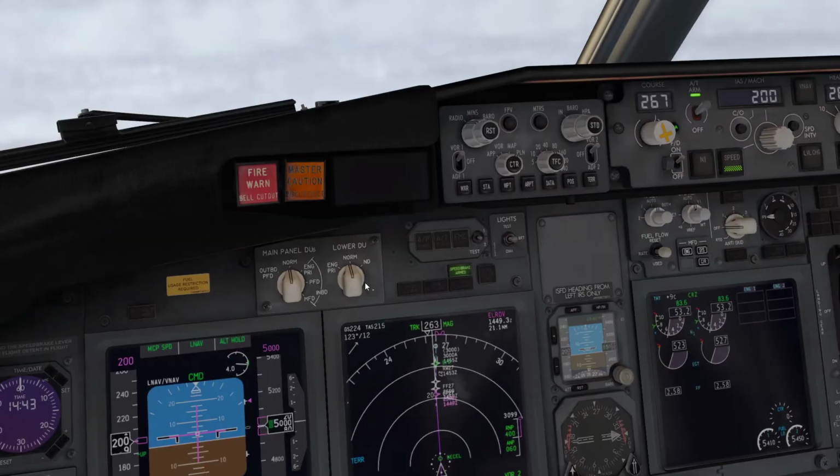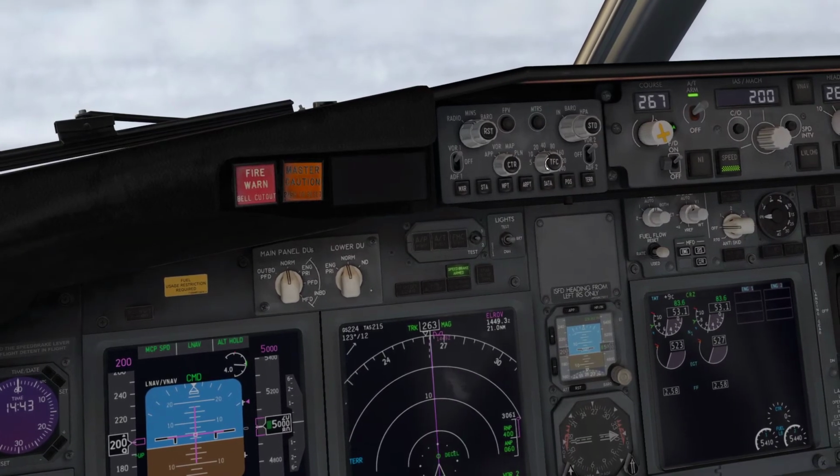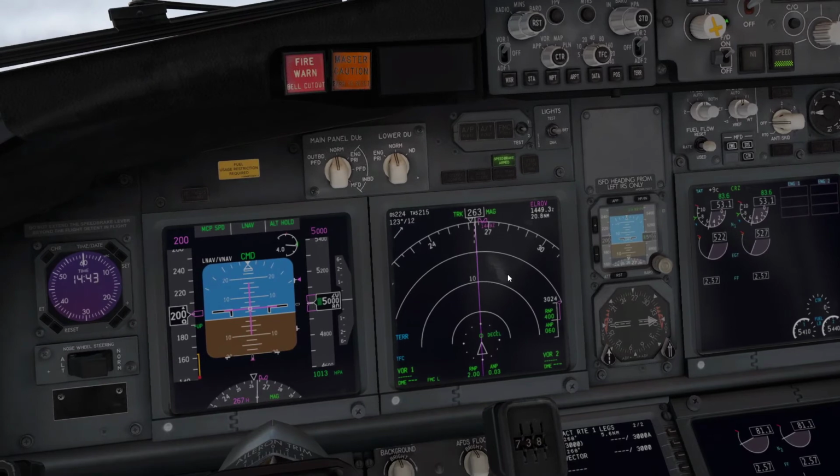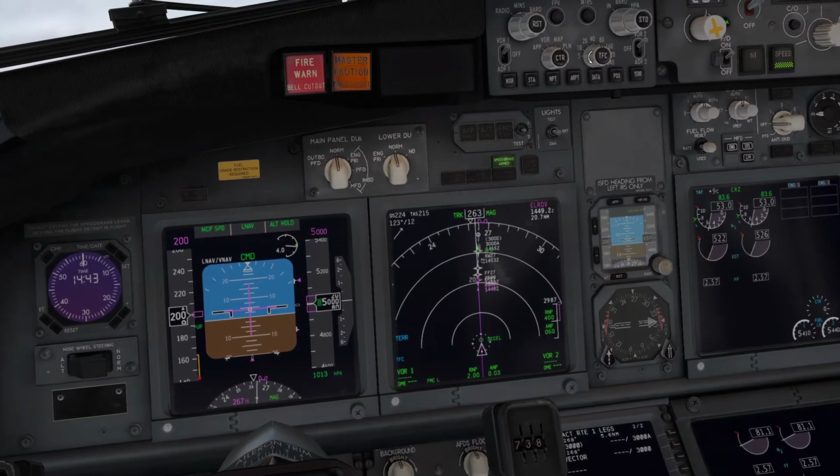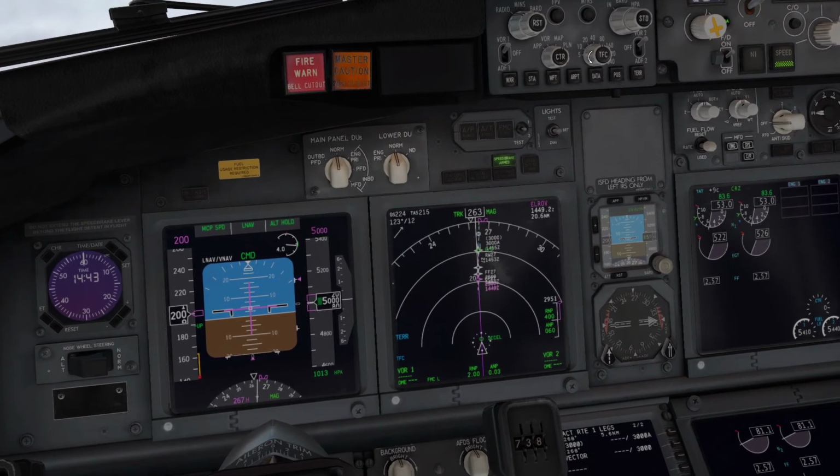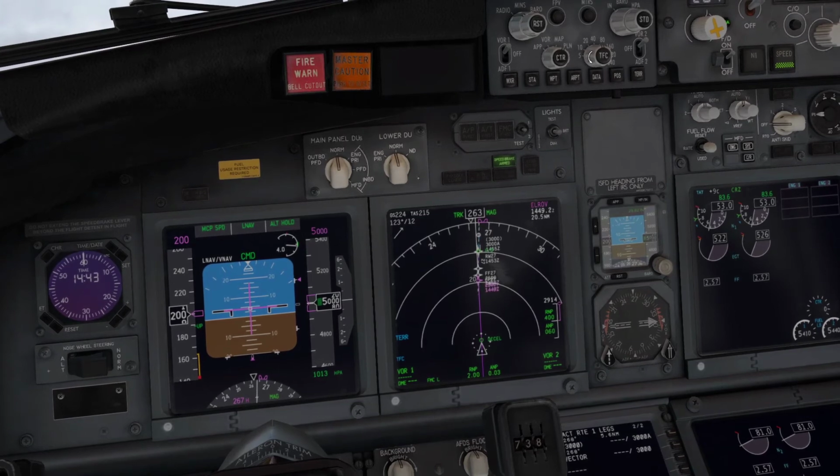So let's get things sorted out in the cockpit. 20-mile range on, back out to 40 miles, so we're about 30 miles from the airport.